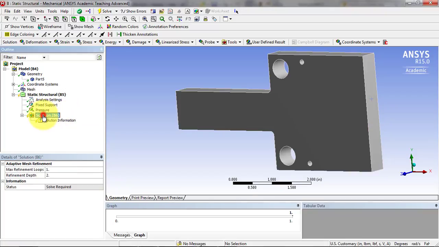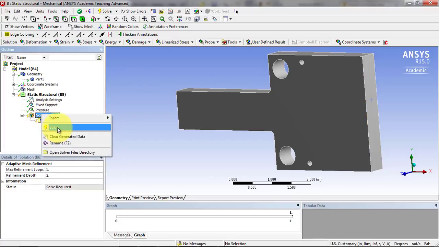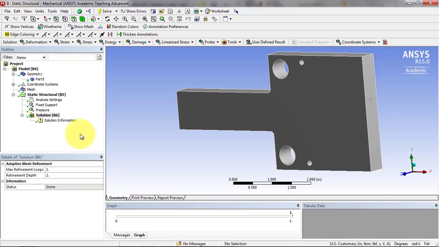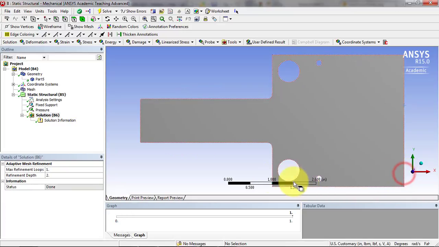All right, so that looks good. So I think we're ready to solve. So we'll just come down here to solution and go ahead and right-click. Right-click on solution and solve. There's also solve up here at the top. That was yellow at the time when I clicked on it. All right. So there we are.